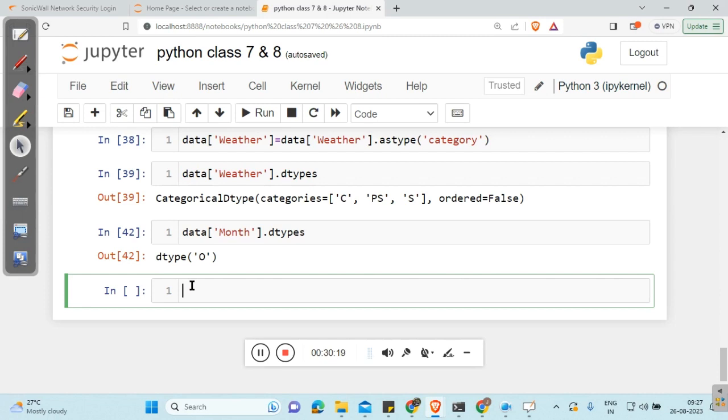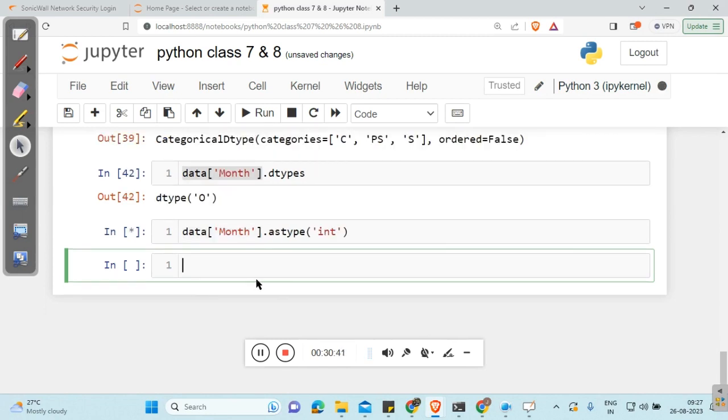So now I want to convert this into integer format. What I will do is data month dot astype equal to int. You need to write int. It will show some error. Why it will show the error, that also I will tell. It says invalid literal for int with base 10: 'May'.